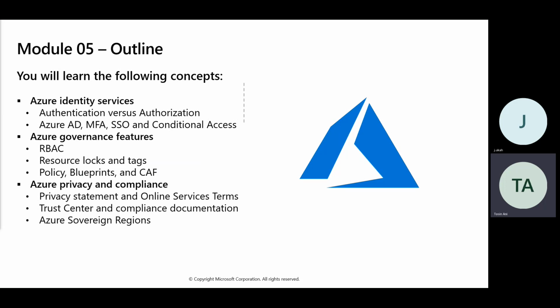So the module outline for our training, we are going to learn the following. We're going to talk about the Azure Identity Services, in which we'll describe authentication and authorization and try to understand the difference. We'll talk about Azure AD, MFA, that's multi-factor authentication, single sign-on, as well as conditional access. We'll look at the Azure governance features, where we'll talk about RBAC, resource locks and tags. We'll talk about policy, blueprints, and CAF. We'll also be looking at Azure privacy and compliance. We'll talk about the privacy statement and online service terms. We'll look at the Trust Center as well as compliance documentation. And finally, we will end this module with Azure sovereign regions. At the end of this module, we'll have time to go through the lab to do some demonstration. So these are the things we have for module 5.